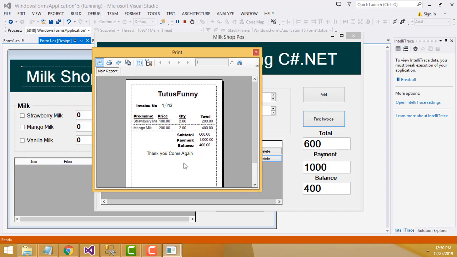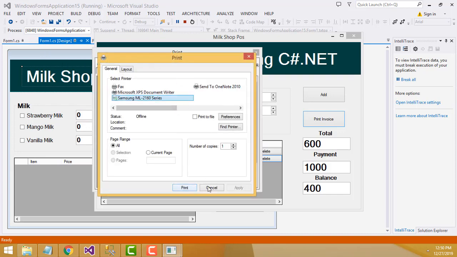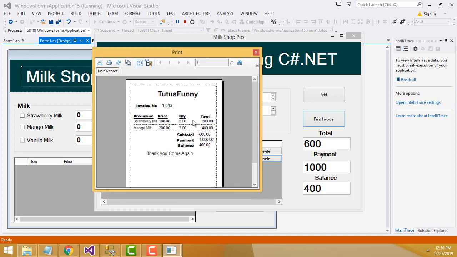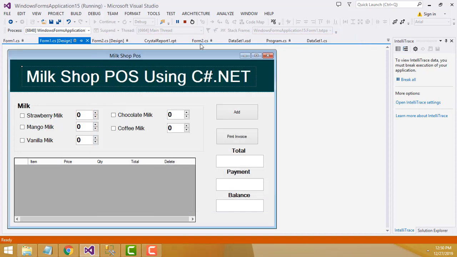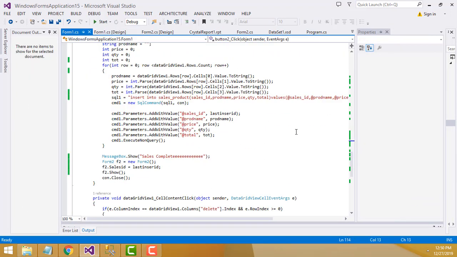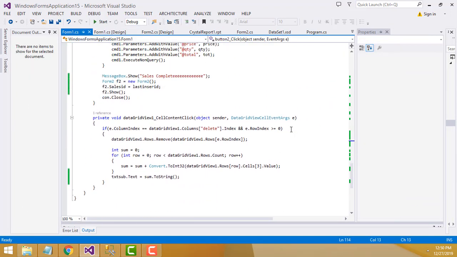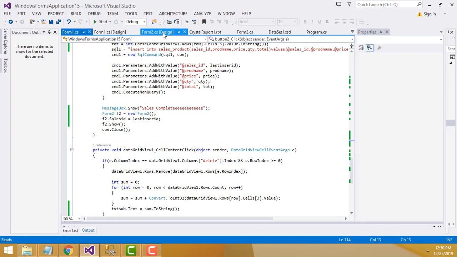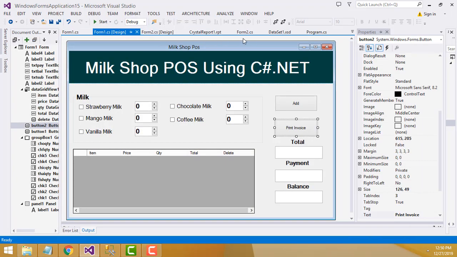This is the Crystal Report design, a simple design. If you click the print button, it asks for the printer, and when you click print, it will be printed. Here there will be another choice: when you click the print invoice button, it's printed automatically. I have to show that it is printed automatically.